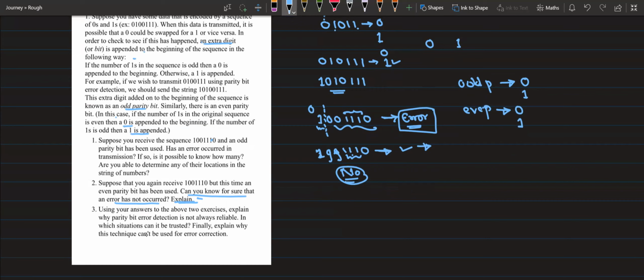Using the above answers, explain why parity bit error detection is not always reliable. You have to show, with this example, what will happen if both bits are flipped. And you have to explain why this technique can't be used for error correction.